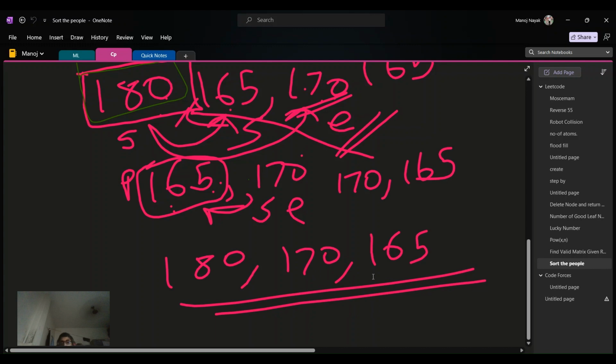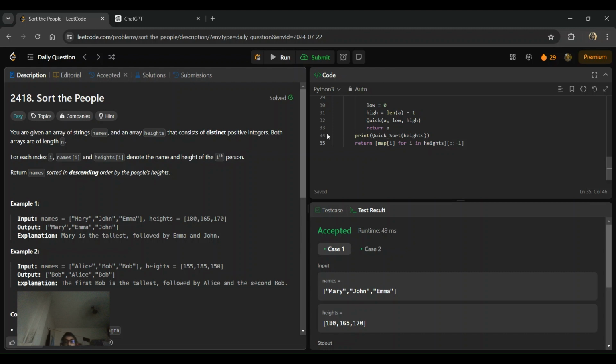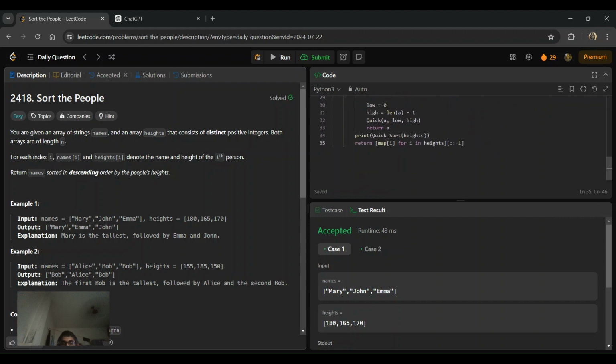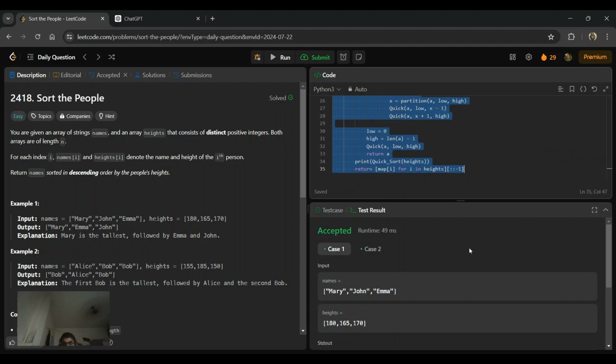And then again we have to map this, and we'll get the sorted array. So let's see the code for quicksort now. Merge sort is similar to quicksort. So this is the code. Let me hide this. It's almost 35 lines. So let's write it again.